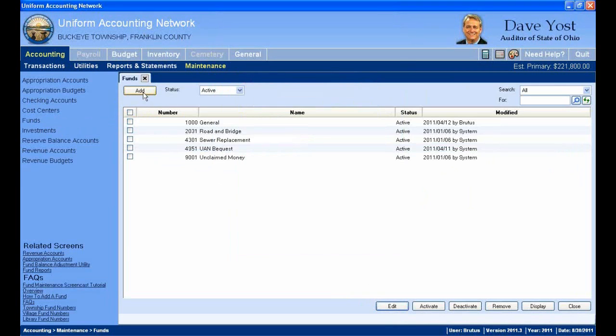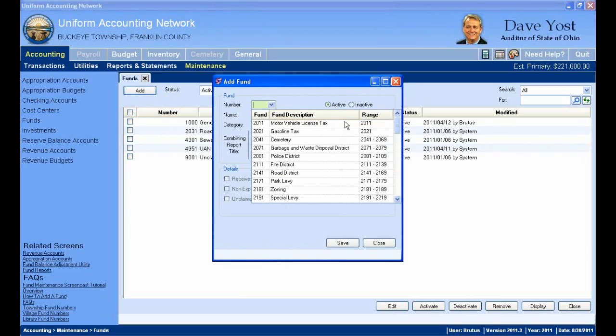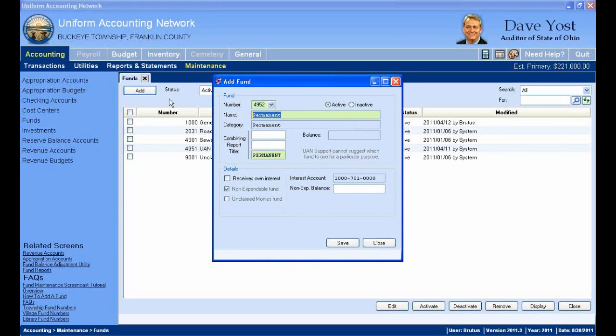I'm going to add another permanent fund. So that was a 4951, and it's an expendable fund type. When I click on add, notice that I go down to the 4900s. The first fund number is 4952. Well, it's expendable, so it's just going to advance to the next number on my list. 4952, it's a permanent fund. And from our township story, we want to add the Hayes Bequest Fund. We got a donation, and this year we want to make sure we add that Hayes Bequest Fund to our list of funds.